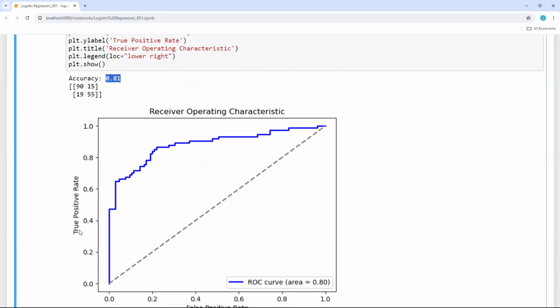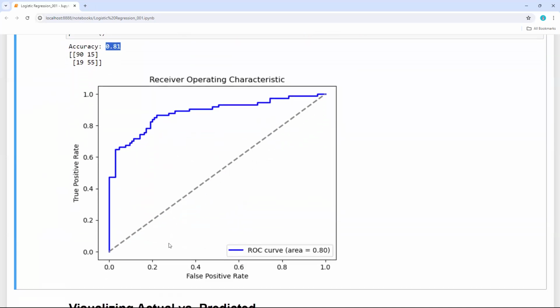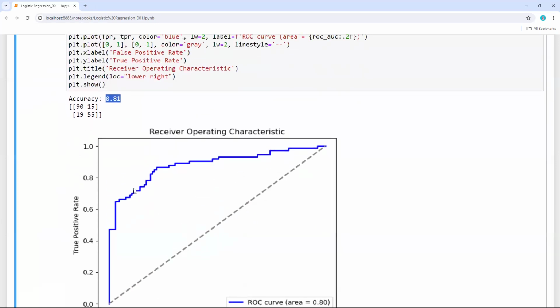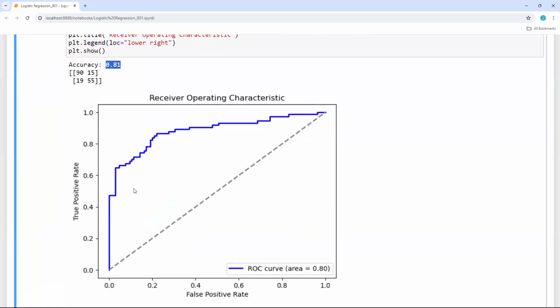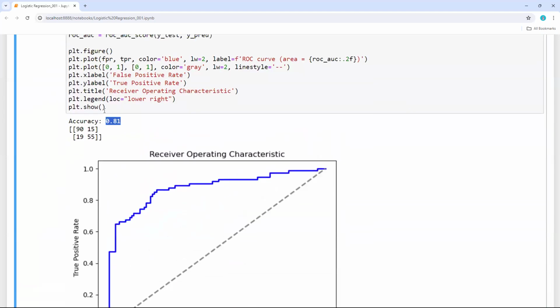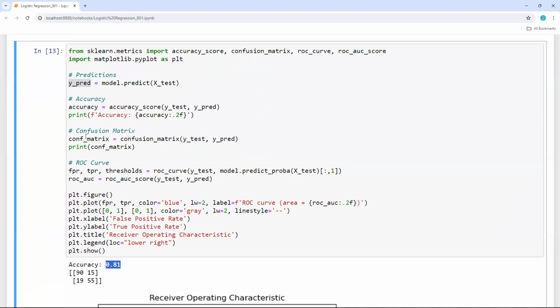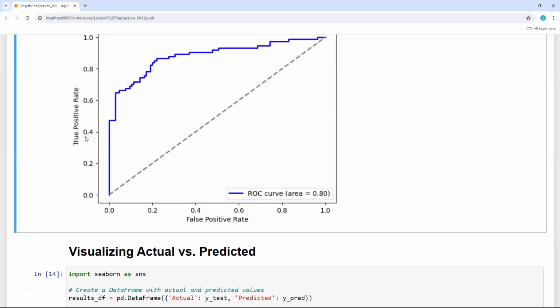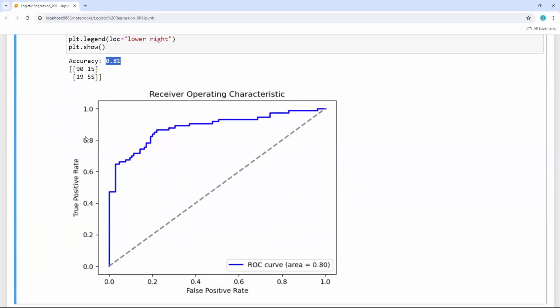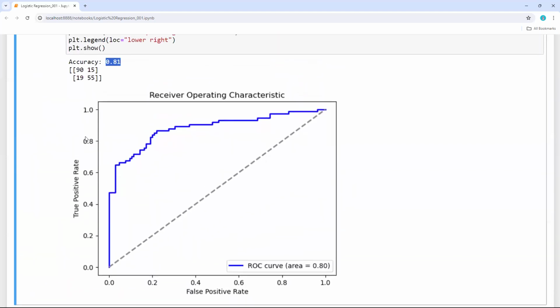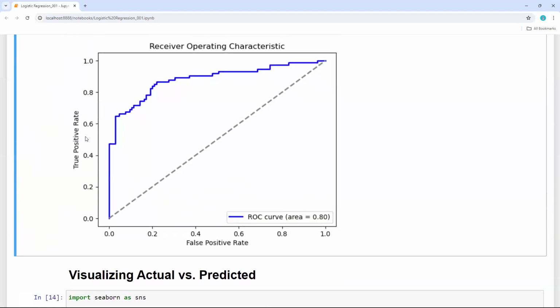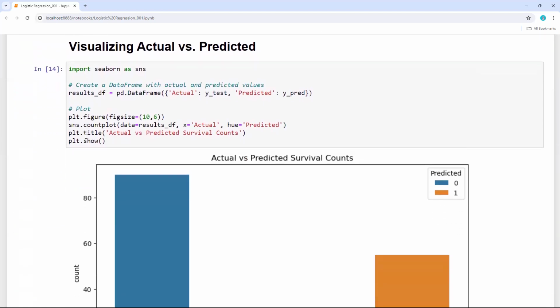True positive rate is high, true positive is 90, and the false positive rate is 55. So that means the machine is trained very well, and we can see it with the confusion matrix. Now I wanted to visualize what are all my actual values and what are all my predicted values, and how well these differ.